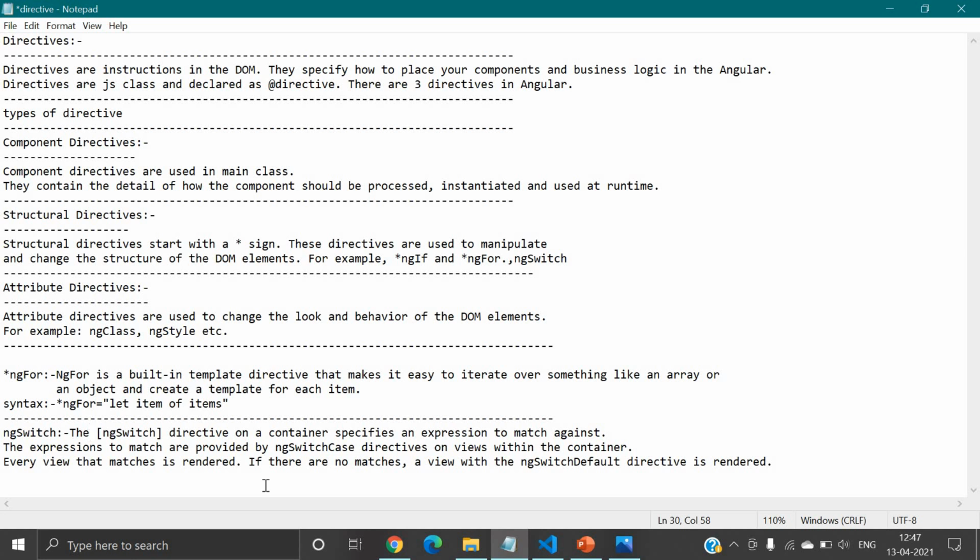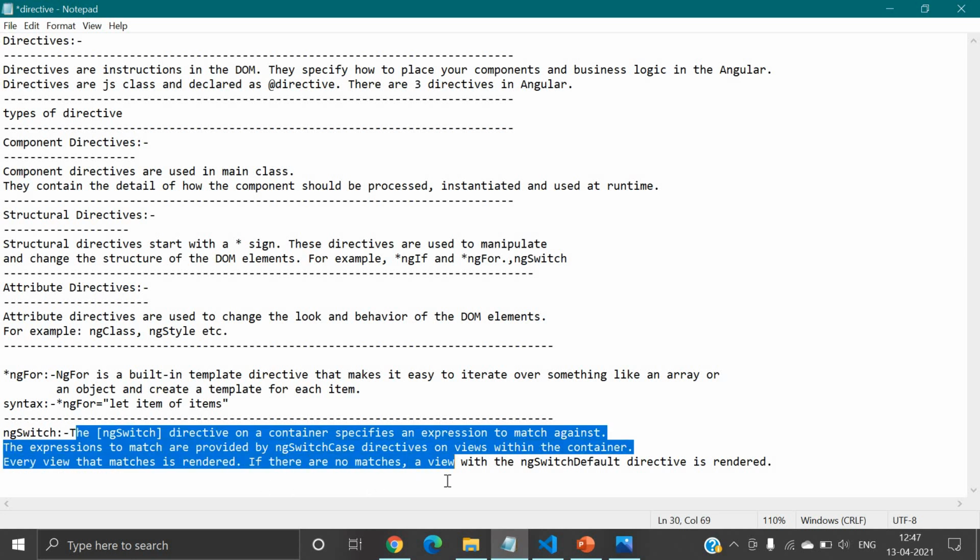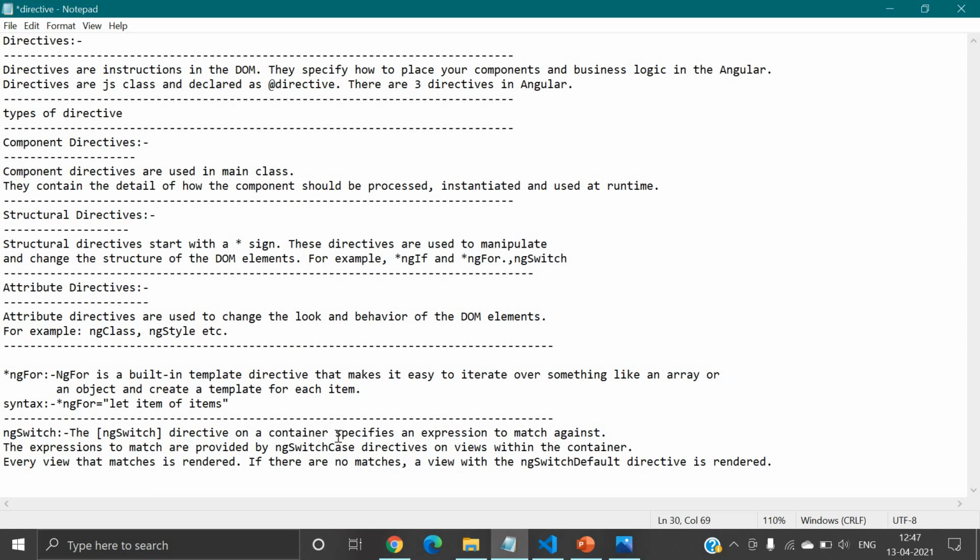Now here you can see the basic definition of ng switch. The ng switch directive on a container specifies an expression to match against. The expressions to match are provided by ng switch case directives. On views within the container, every view that matches is rendered. If there are no matches, a view with the ng switch default directive is rendered.